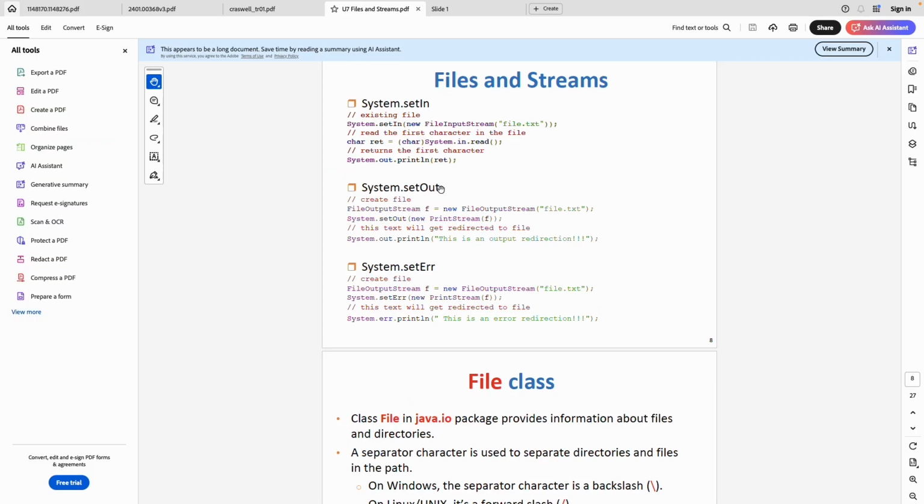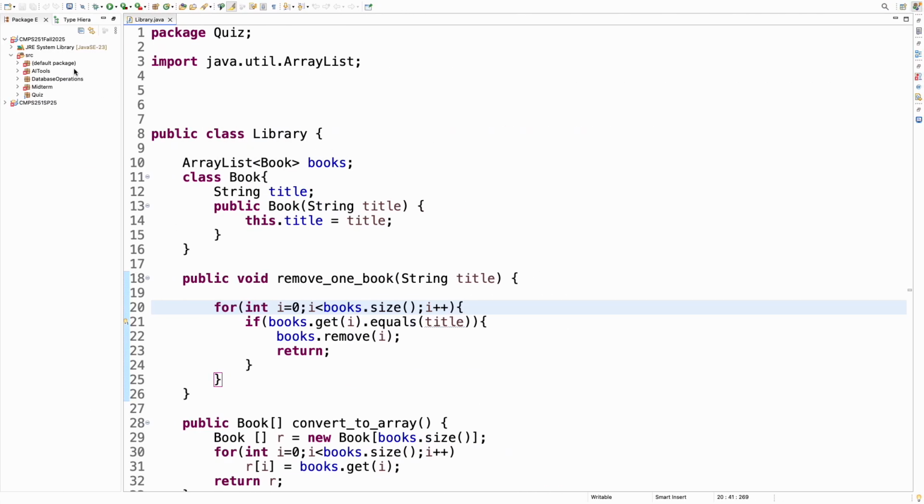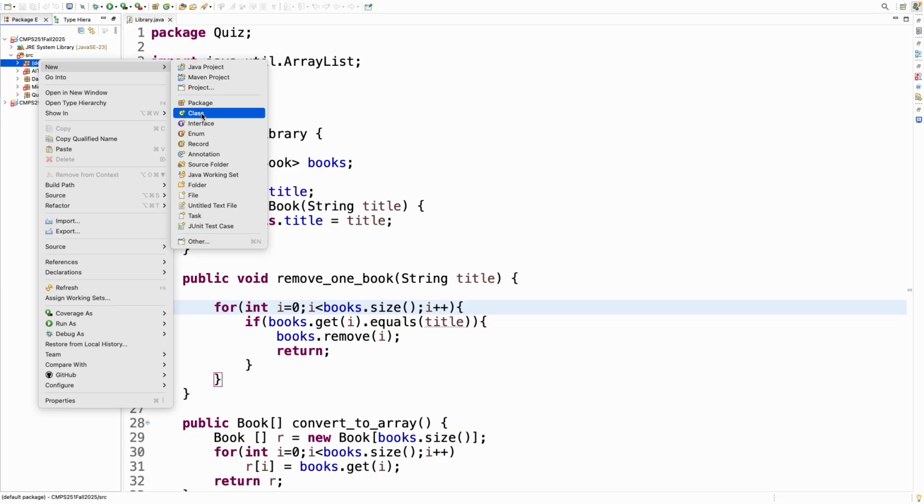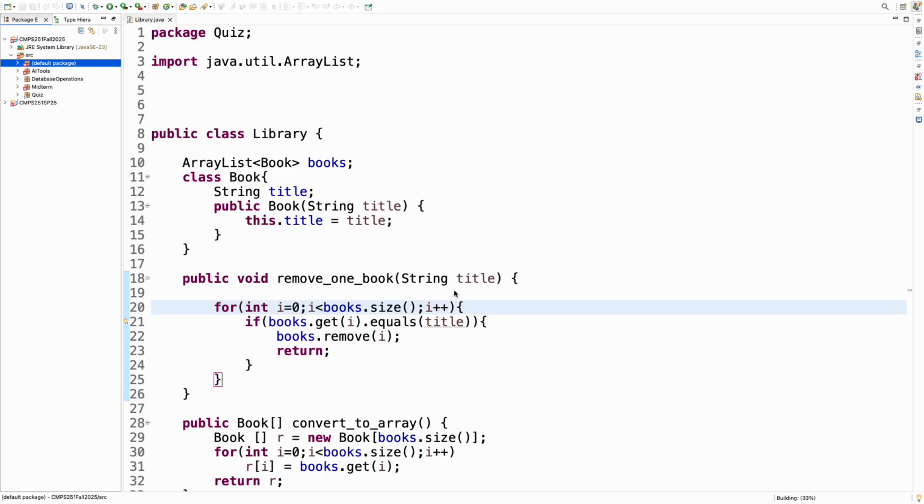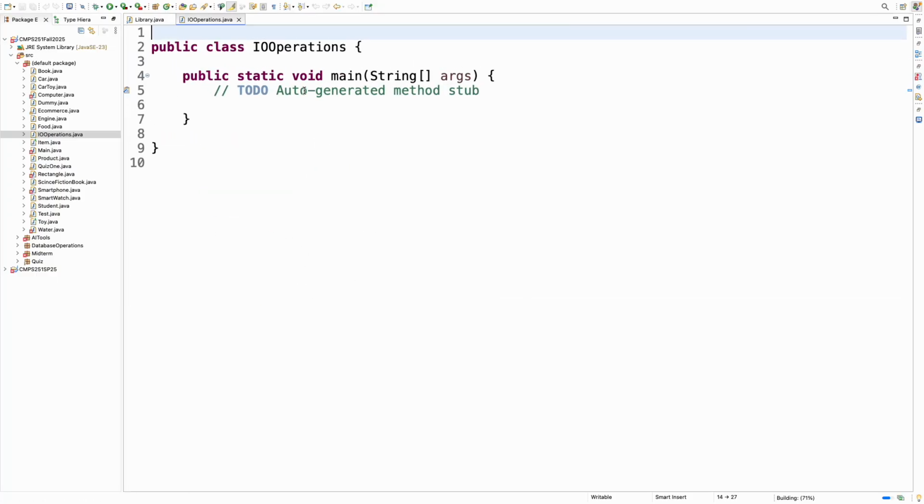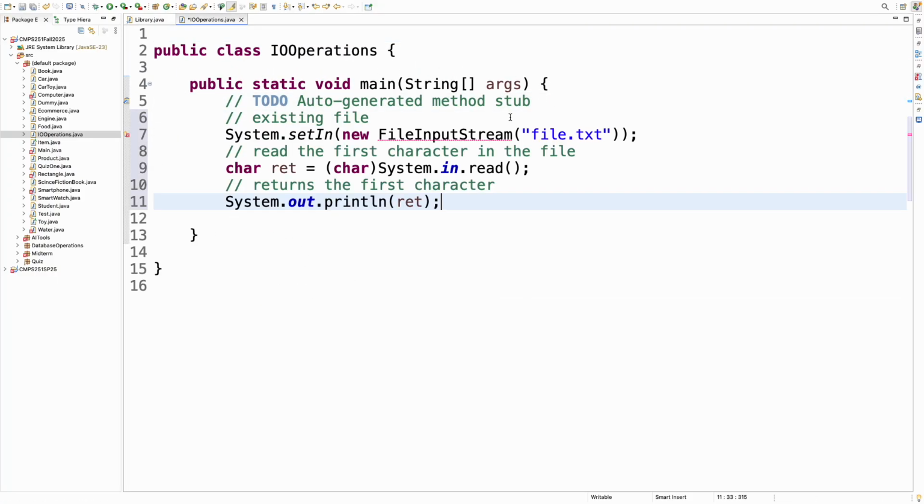I will copy and paste this code. Let me select it. Then let's create another class for I/O operations. By I/O, I mean input output, it's the abbreviation of input output. Let's zoom in a little bit. I'll copy and paste.